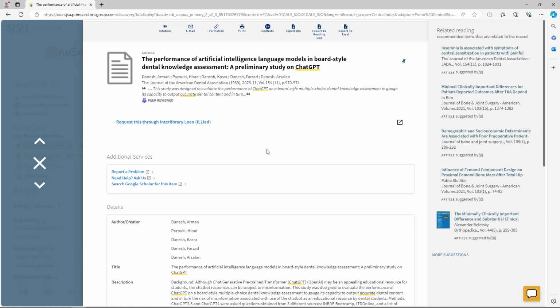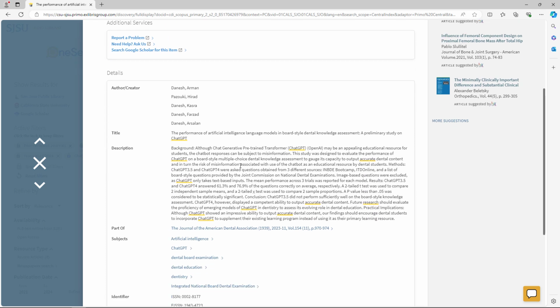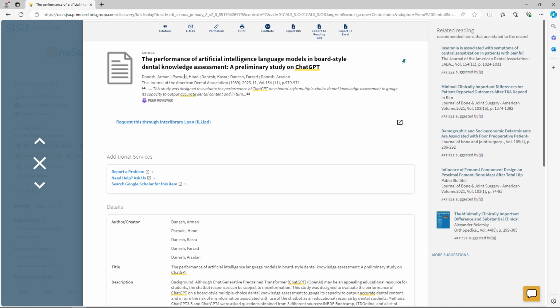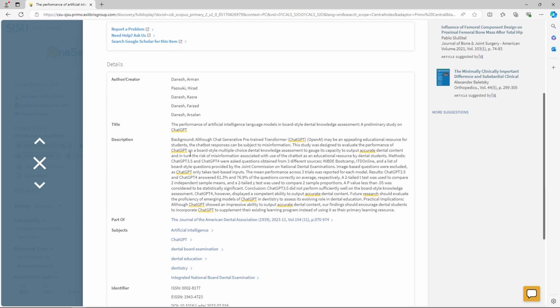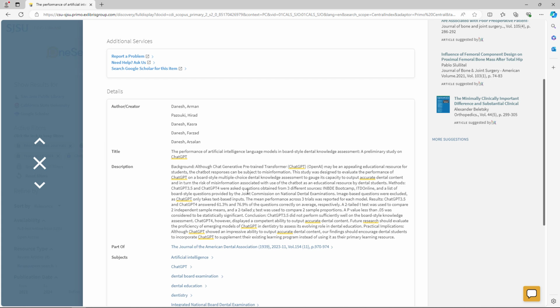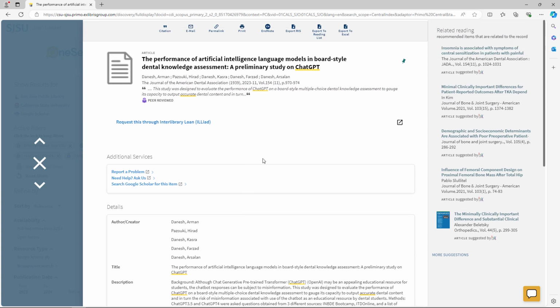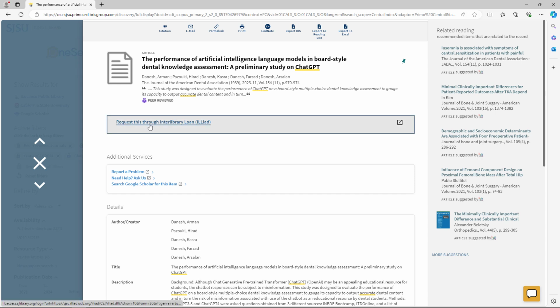So all the catalog in Articles Plus is made up of pages where every page is dedicated to an article, right? Here's that citation information. Here's the abstract, which is the description of what the article is about. Because I'm signed in, only when you're signed in will you see this link. All you'd have to do is click on that.